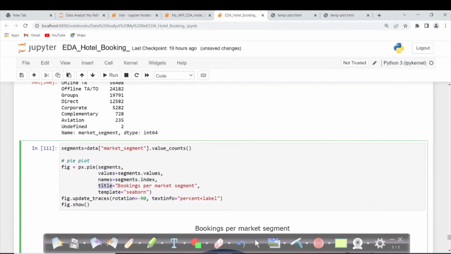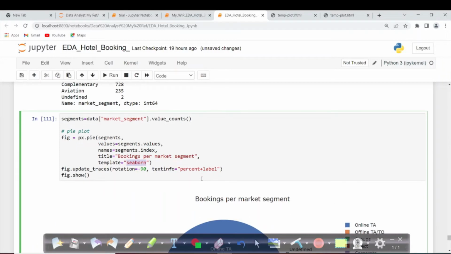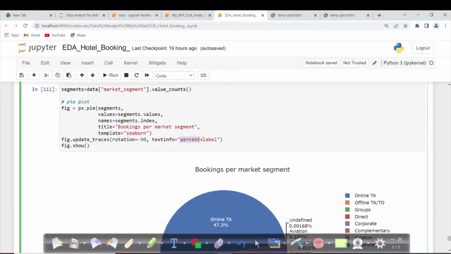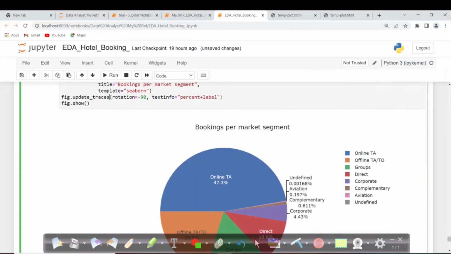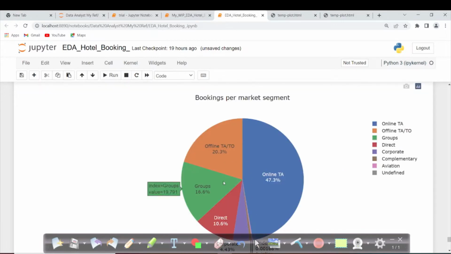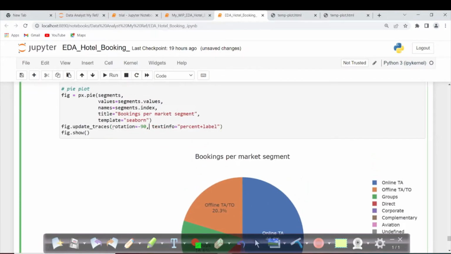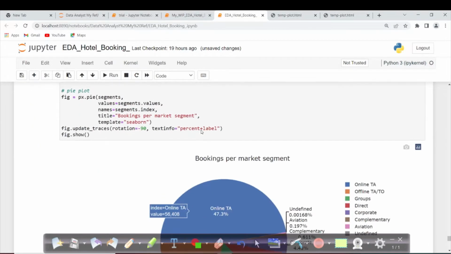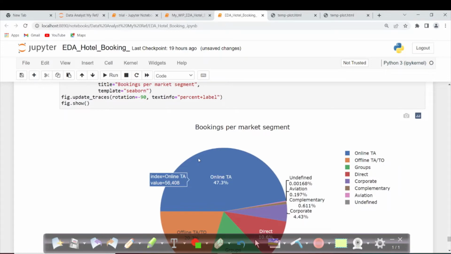The title we are giving is booking per market segment. The template we are going with is Seaborn. We are telling it to give percent plus label. This rotation is for, if you don't have this rotation, it will be slightly different. I will just remove this and show you what exactly it is. You see the online is like this, it's just the rotation. We can see that online has the maximum traffic, like maximum guests are booking through online.